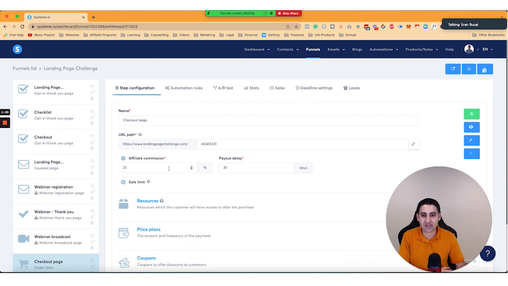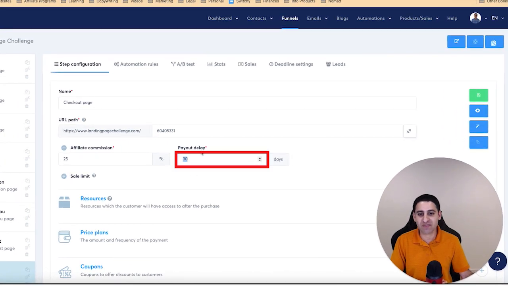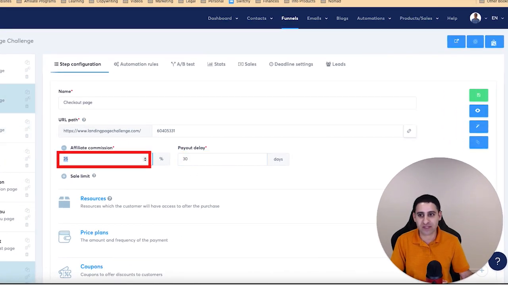And this is how you set up the affiliate option. This is where you can choose what you want to pay them. So definitely accommodate for your refund policy and then put the percentage right here.